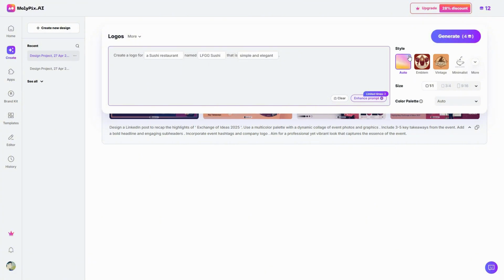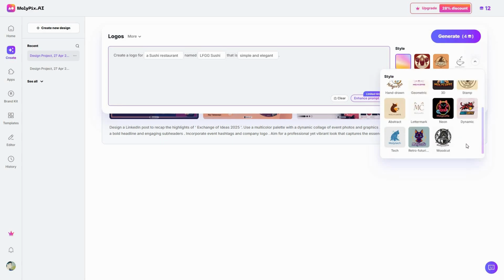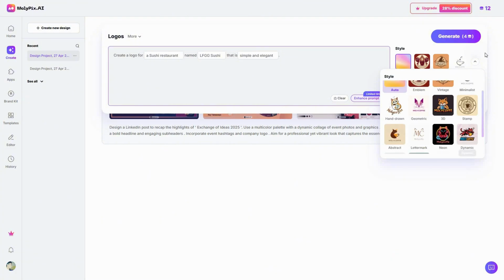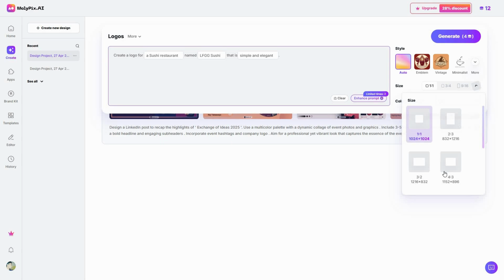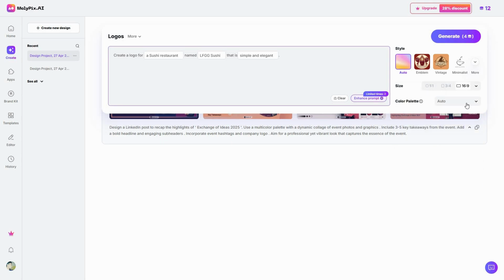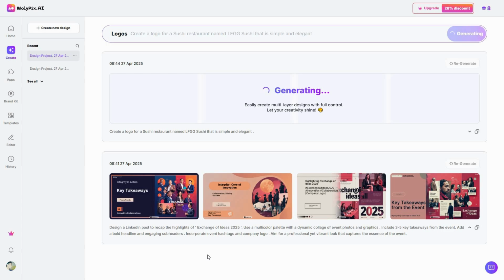So let me see, we can also change some settings, such as we can change the style. So these are all the different style options for the logo, as you can see. And I'm just going to keep it auto. I can also select the size. For example, I want to make it 16:9. And then I can also choose a color palette. I'm going to keep this forest. Now let's see what we get from the logo feature.